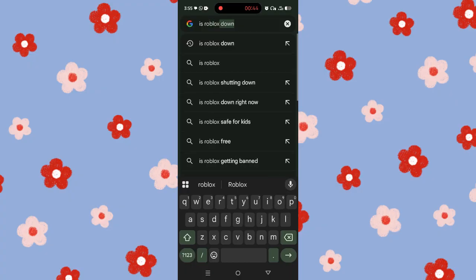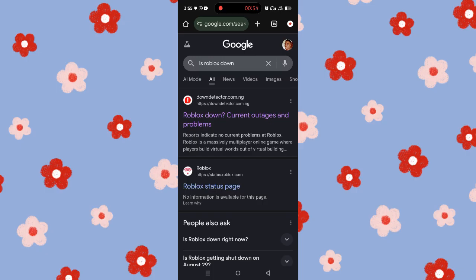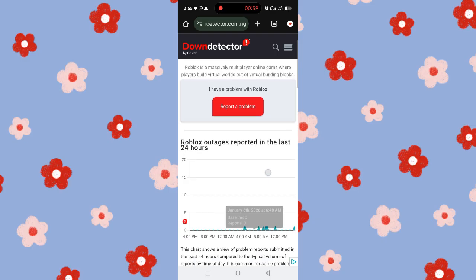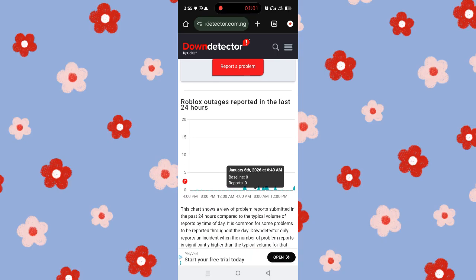You want to come to your browser. If you're using an Android, you use your Chrome or something. If you're using an iOS, you can use your Safari. Just come here and type in "is Roblox down", and click on downdetector.com. As you can see right here, as of today, sure there are reports here and there, but there has not been any serious problem on Roblox. So the problem is not from them. They are not having any server issue.